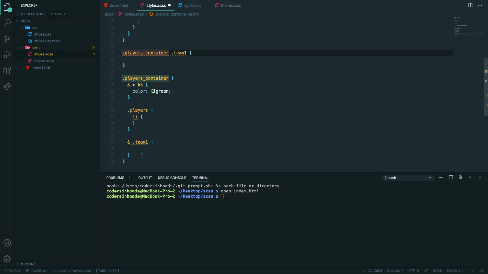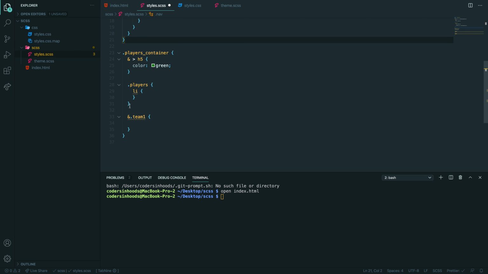So what do I need to change here? It's almost right. Would you just remove the space between the ampersand and the... Exactly. So now with this, it will be concatenating and will look for this element with two classes. Yeah. So again, this is like a glue. This ampersand is a glue to the parent selector.